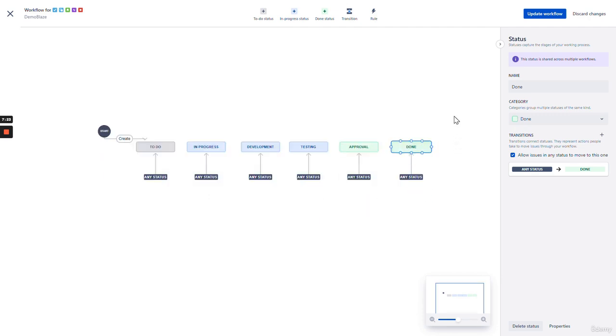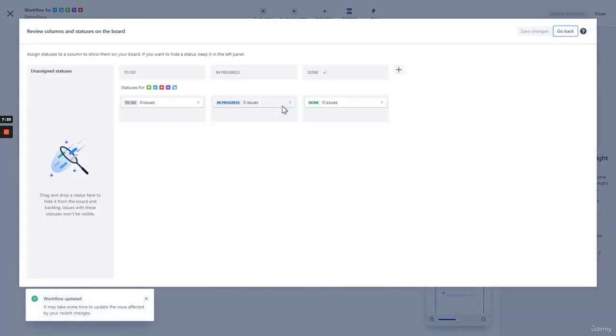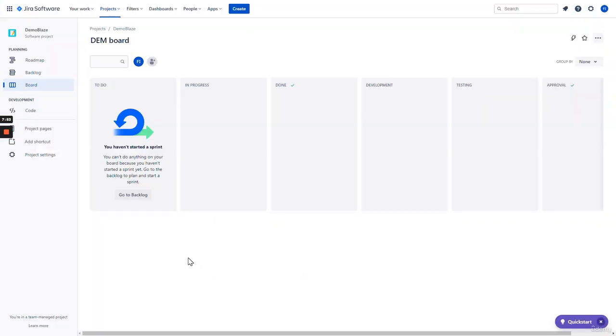marked done. Once this is complete and you're satisfied with the user workflow, go ahead and click Update Workflow and click Save and Continue. Finally, you'll see that the statuses have been updated by seeing this confirmation message, Workflow Update. And here is your customized workflow.